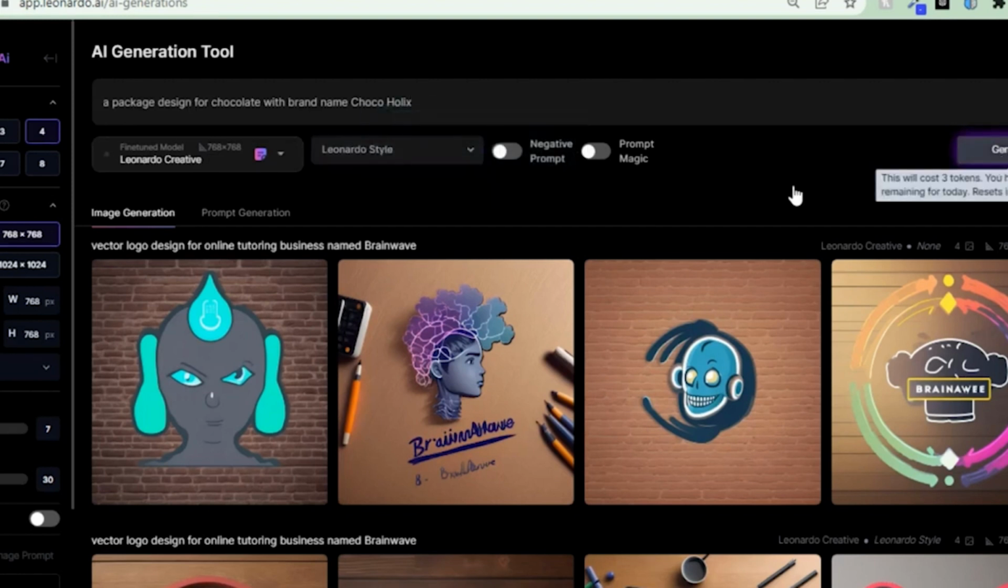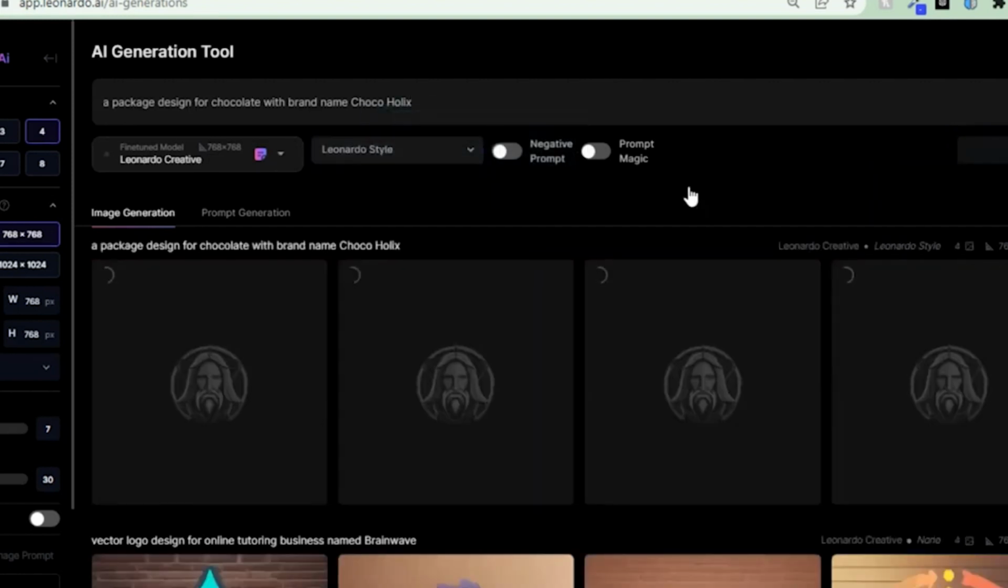And just click on generate. We need to wait some time while the design is generated, and while we are waiting, I just want to have a small talk with you.